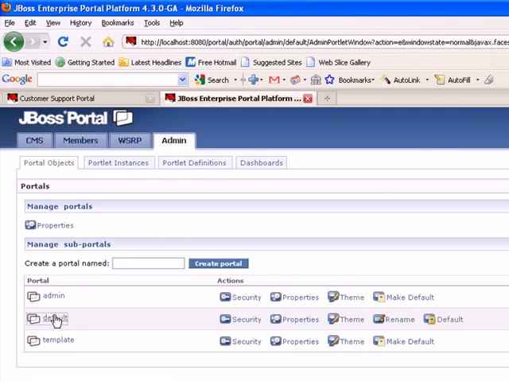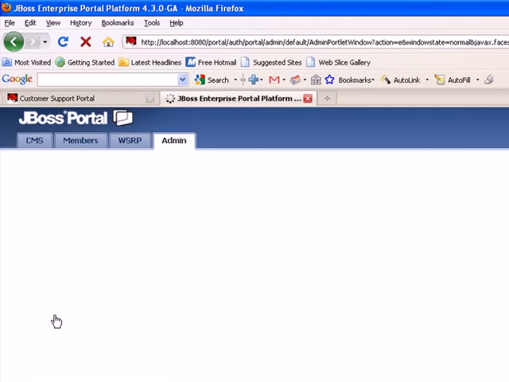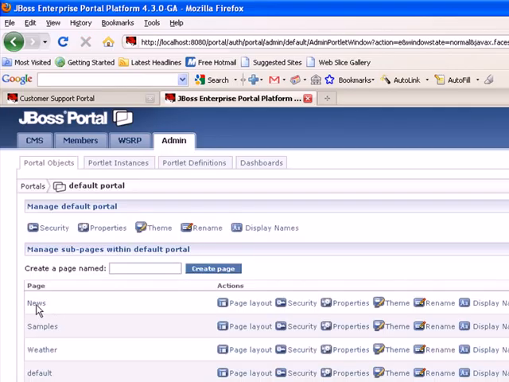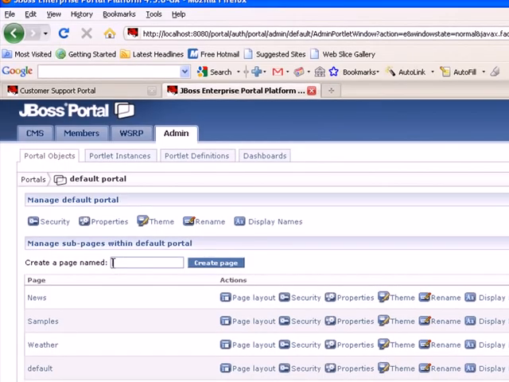So what we're going to do is go to the default, and you'll notice the same tabs that we saw earlier: news, sample, weather, and default. We're going to create a new page here called test. We'll select create page. And now we'll go in, and on this new test page, we'll select the page layout.